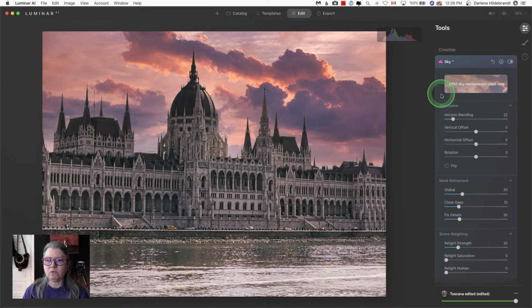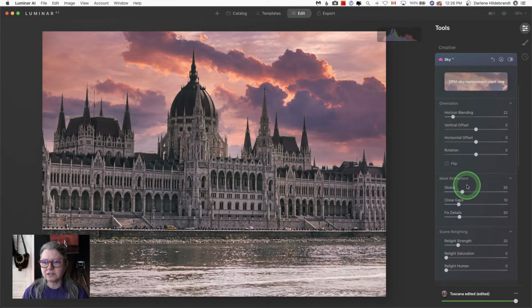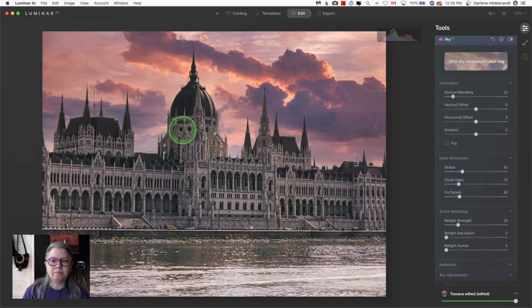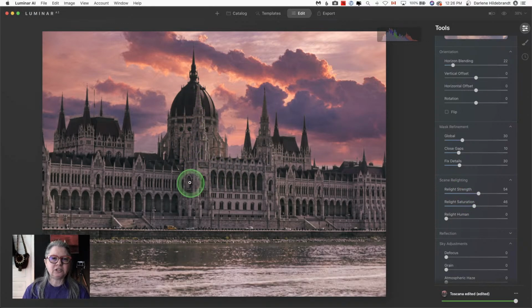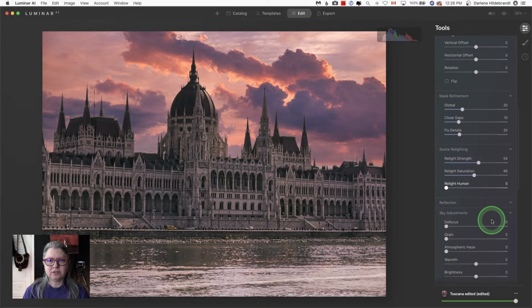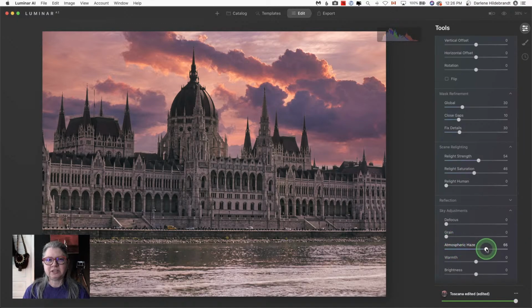And we can make that work a little better because in this case, it's done a nice job masking the sky, but let's use some of this relight, okay? So relight helps the image match the sky in terms of color and tone. Right? Now there's no humans here, but look what happens when I bring that up. Okay, now the building is matching the tones of the sky better. Okay? I'll bring some of the atmospheric haze up because that kind of tones down some of the contrast in the sky so it's not quite so dark. Maybe I'll brighten it a little bit. Okay, so we're getting closer.